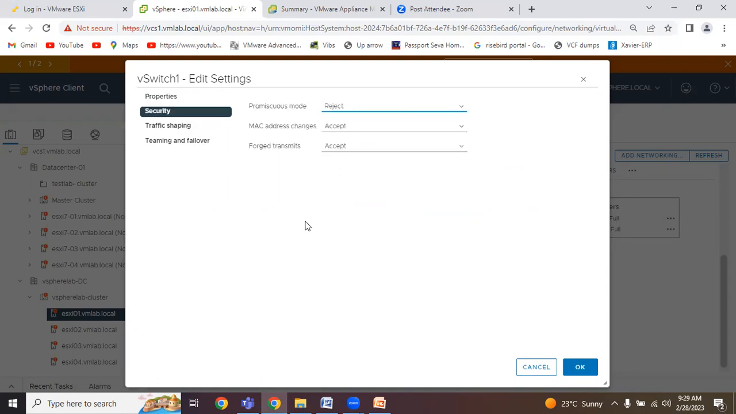When we say security policy, you could see promiscuous mode is by default reject. There are two options, accept and reject. If we reject it, it means that any traffic coming to a specific virtual port will be accepted only by that port. But if I make it accept, the traffic coming inside any port group would be broadcast to another virtual port also, and that could be monitored by another VMs that are connected to your specific port group.